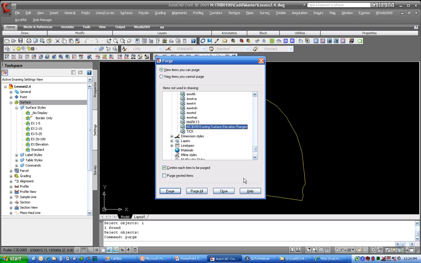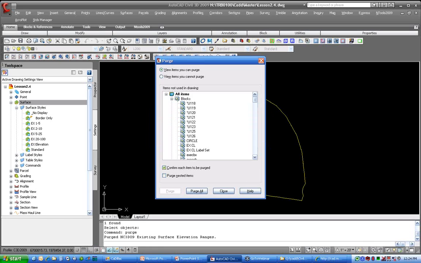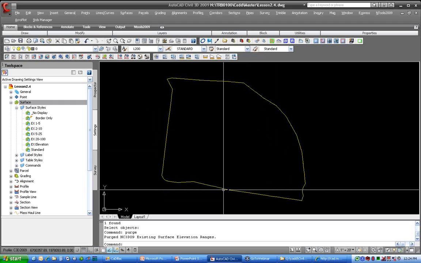All right, and I can always say, well, purge that. I don't want that in there anymore, and I can keep my file clean. So you've got to clean those out. Same thing, if I didn't do the erase, I can always use quick select and filter for that NC3D name and grab all those blocks and clean up my file.